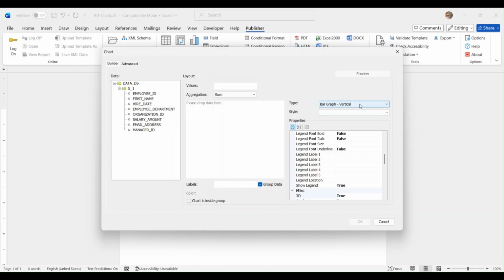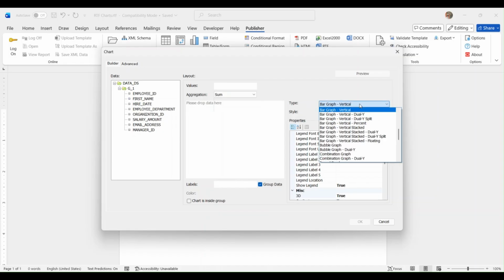The Type field is a drop down which consists of multiple chart types. If you see here, bar graph vertical, dual y split, vertical percent, vertical stacked, like this. There are so many kinds of charts available inside this BI Publisher.